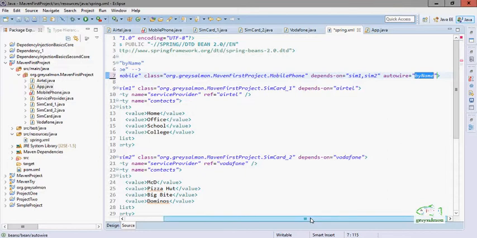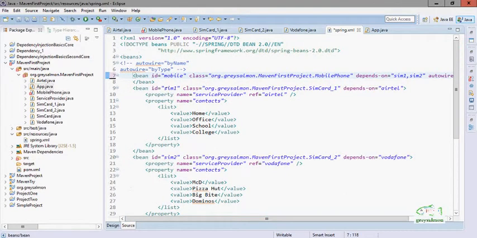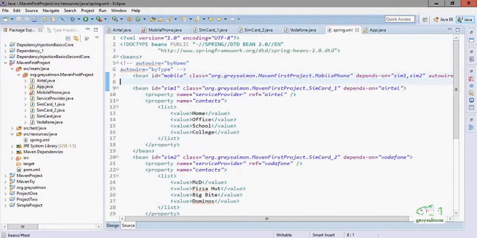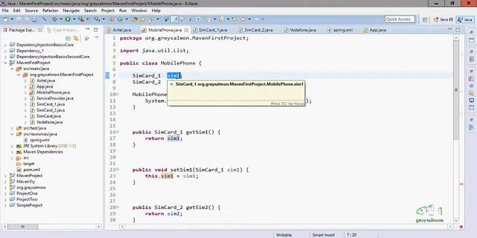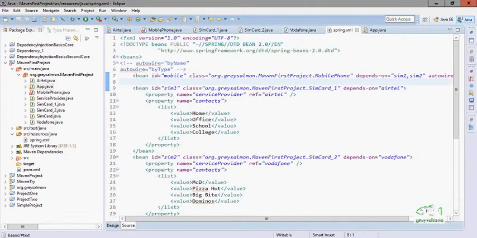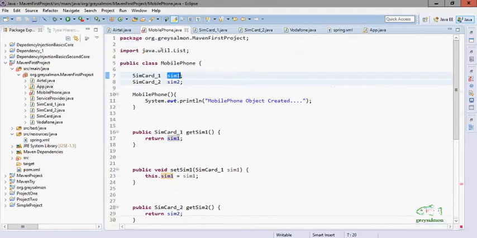It means we are instructing the container to autowire the beans with the help of name only. Since we are using autowire by name, we should take care that the names of the properties we are mentioning here should be exactly the same as the bean name. Like this bean name is sim1 of class SIMCard1, so we will name this property sim1 only, that is the bean ID. And for this sim2, SIMCard2, the name of the property is sim2.